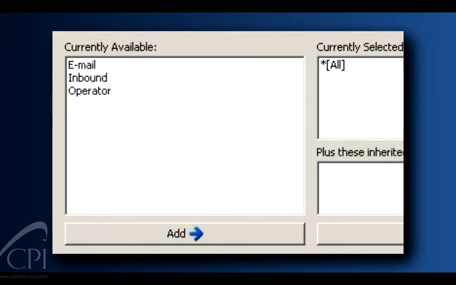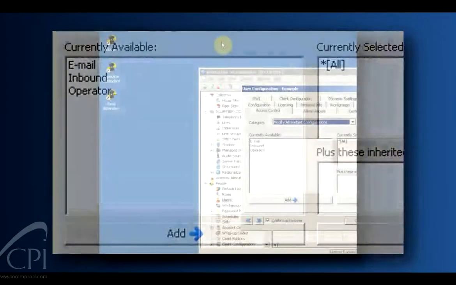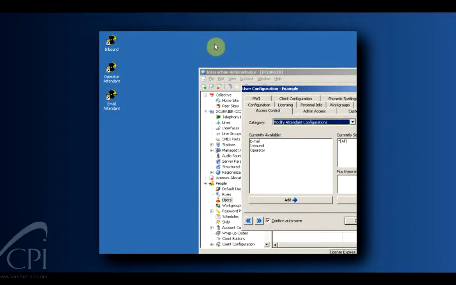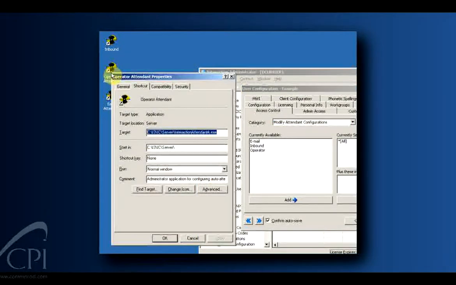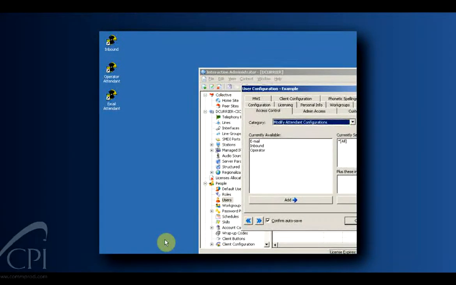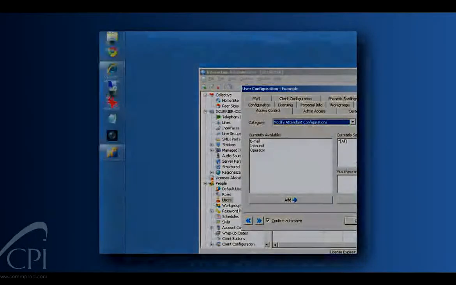Interaction Center currently includes 3 commonly used Attendant configurations: Inbound, Operator, and Email. These are accessed by changing the configuration switch in the target field of the Interaction Attendant shortcut. Consider creating a copy of the shortcut for each configuration for quick access.